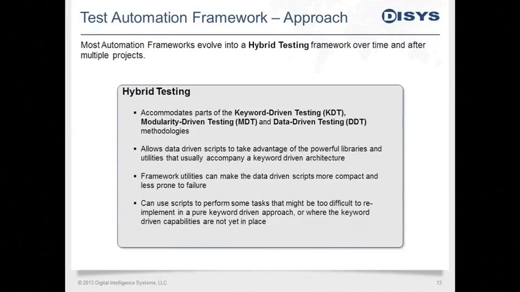Utilities can make data-driven scripts more compact and less prone to failure. And of course, you can use the scripts to perform tasks that may be too difficult to implement in a pure keyword fashion or approach. So it's really a hybrid. There is not one size fits all.